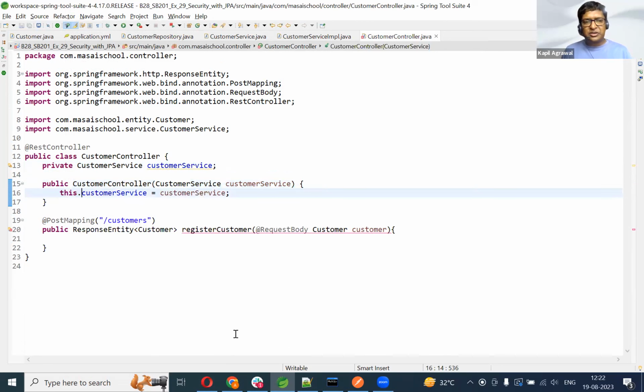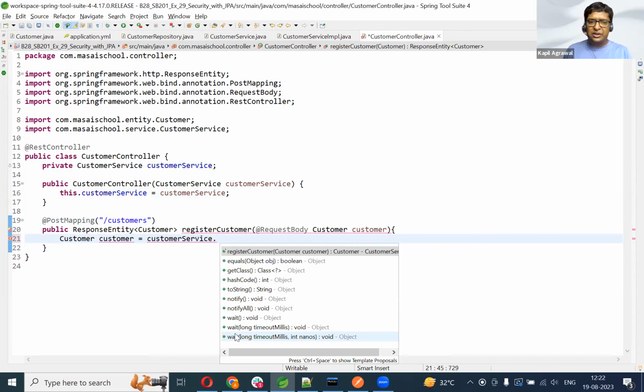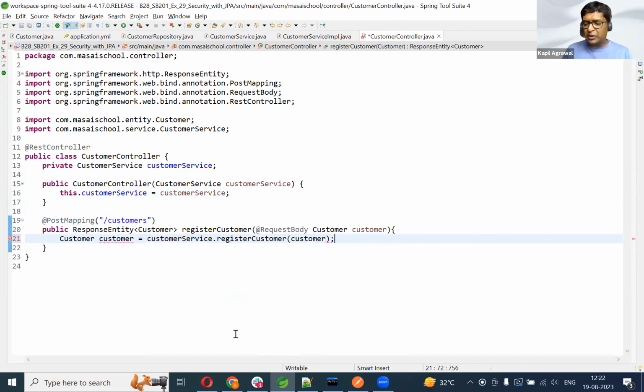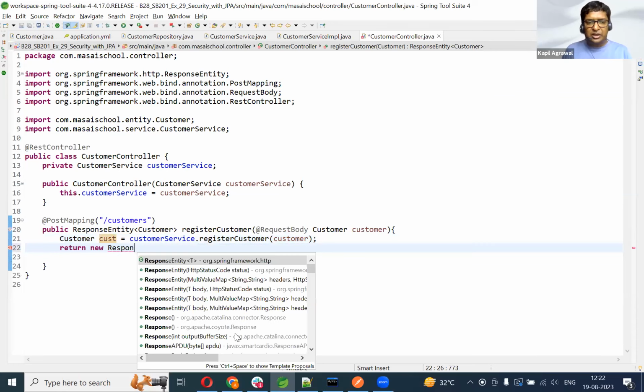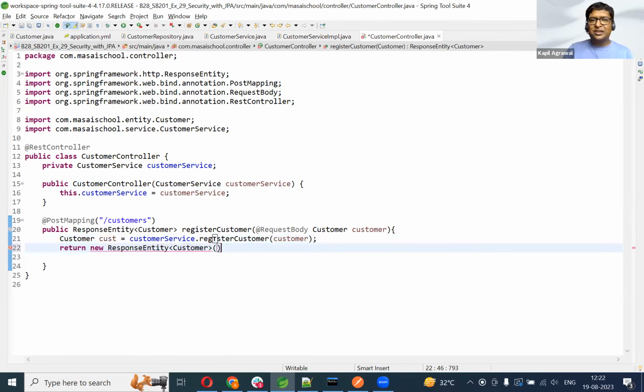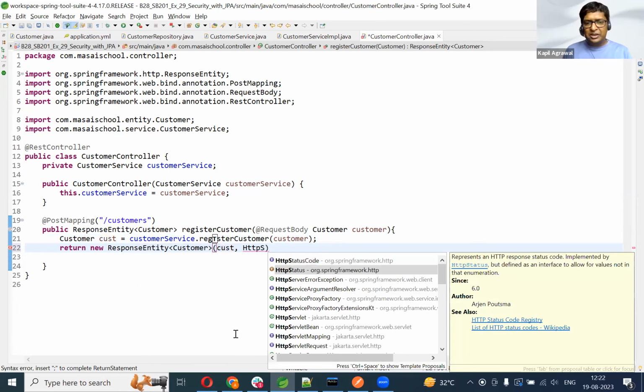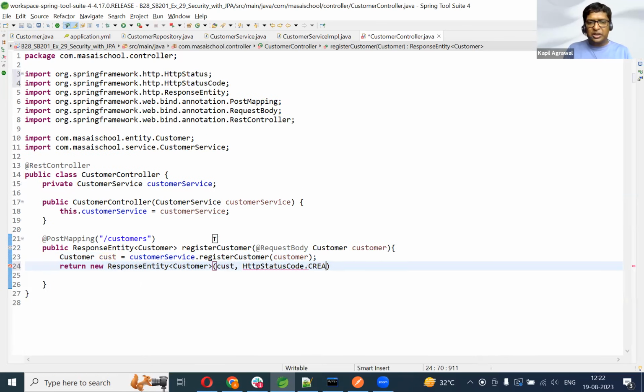So this time when the object of CustomerService is available for us, what do I need to do? I'm going to get the object of the customer. So I'm writing customer equal to customerService.registerCustomer. After writing this part, let me use the name cust. Then I need to create an object of ResponseEntity. When I'm creating the object of the response entity, the first thing I'm writing is the customer object. Next thing I want to return is the HTTP status, and the value that I need to return is going to be created. Is that point okay, everyone?